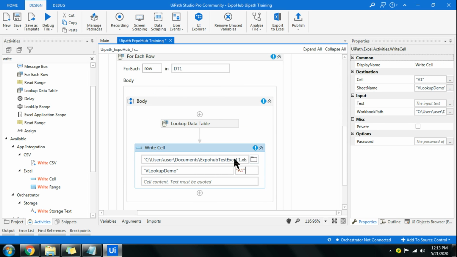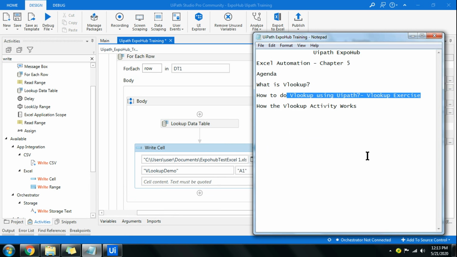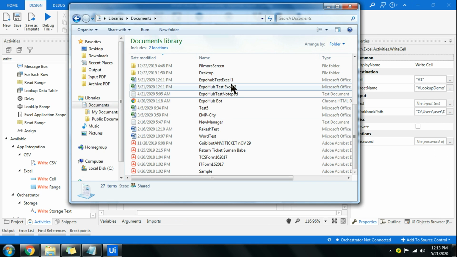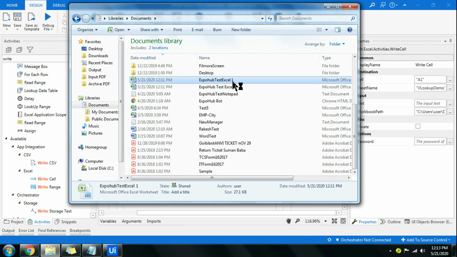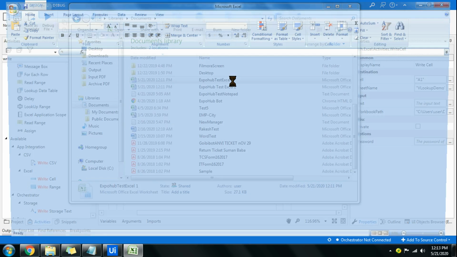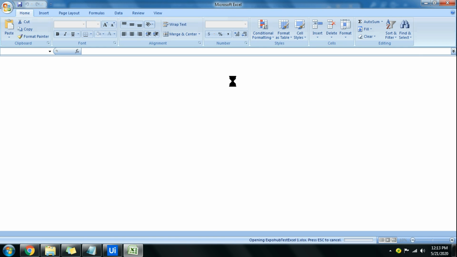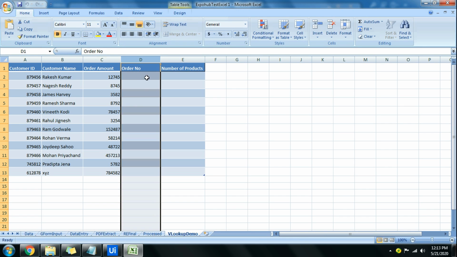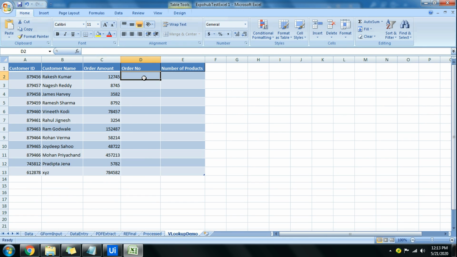Okay, remember, write cell, I'm not doing a write range, correct? Did you get it? So I'm doing a write cell. So for write cell, there is a trick I showed in my previous chapter, right? Hope you remember that. Row index. So in the excel file, let me open the test excel 1. I wanted to write the value from D2, isn't it? D2. This is where it should start writing the value.